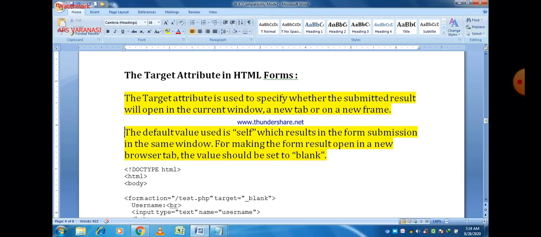So the target attribute is used to specify whether the submitted result will open in the current window, a new tab, or a new frame. So that is the purpose of using the target attribute. The second point regarding the target attribute is that the default value used is self, which results in the form submission in the same window.